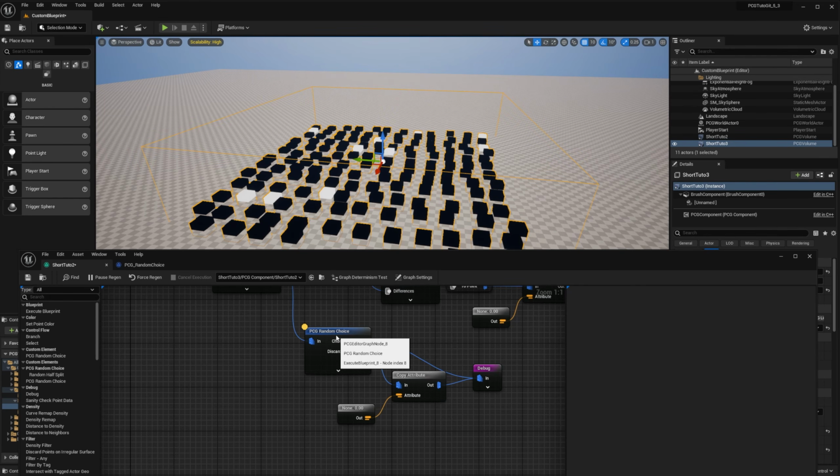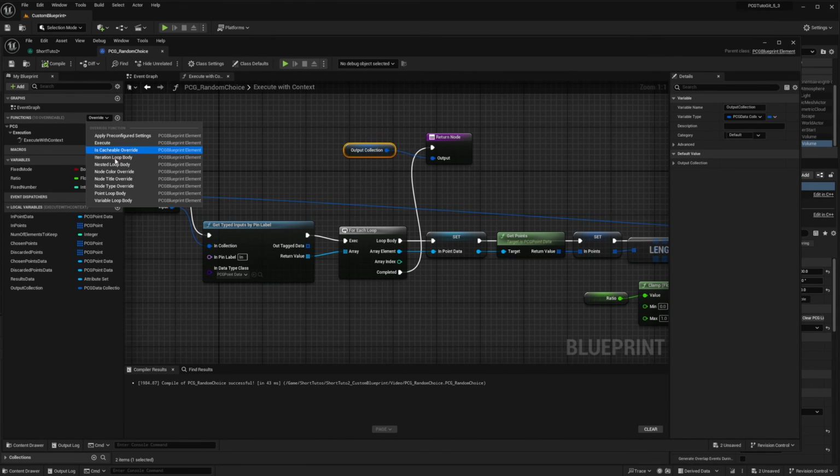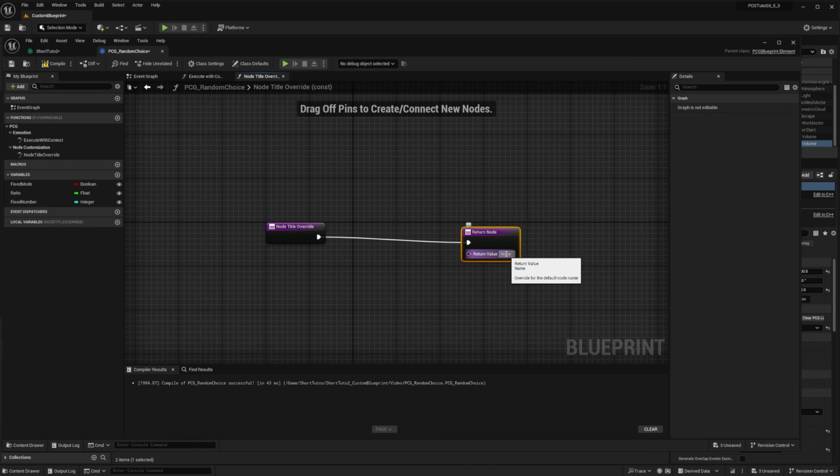As an extra, let's see a few options we can play with to customize your node even more. You can change the default name of the node by overriding the function node title override. In my case, for example, if I write hello, my node will now be called hello by default.